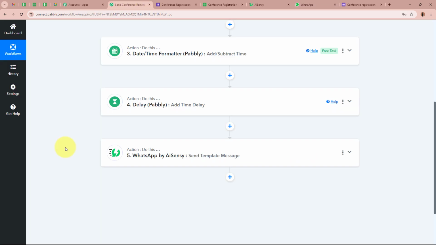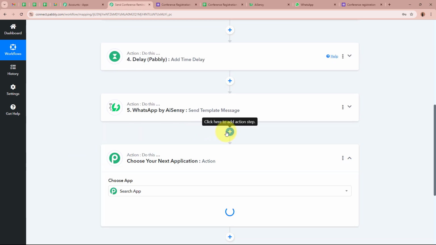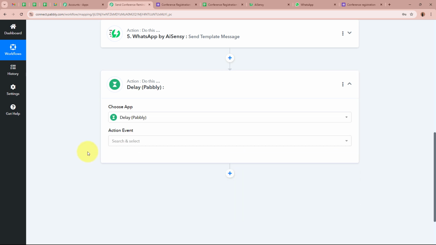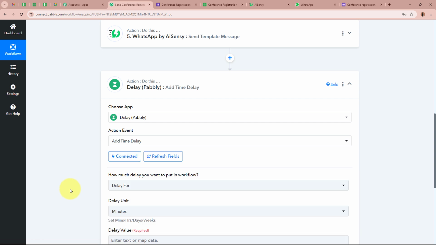As we have set up the workflow for a day before the event, I want to send another reminder to my participants, which is going to be an hour before the conference. For that, let us add another action step. We are going to add another delay to this workflow. So I'm going to select my action application as Delay by Pabbly, and for the action event as Add Delay Time. Then I'm going to click on this connect button.